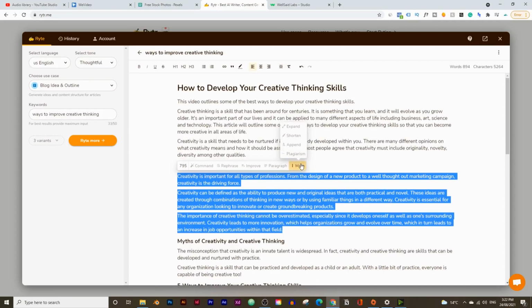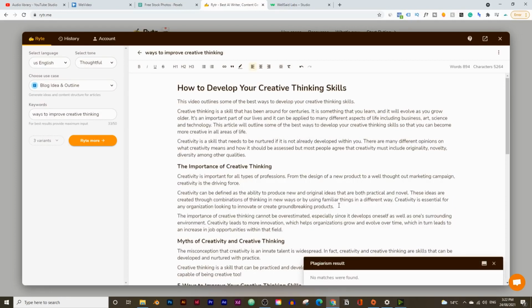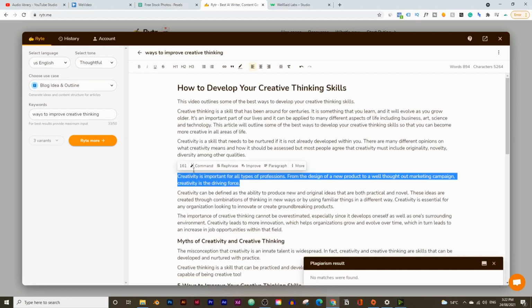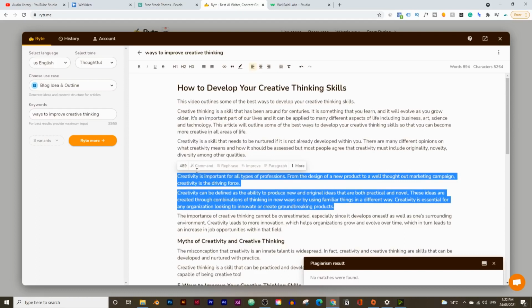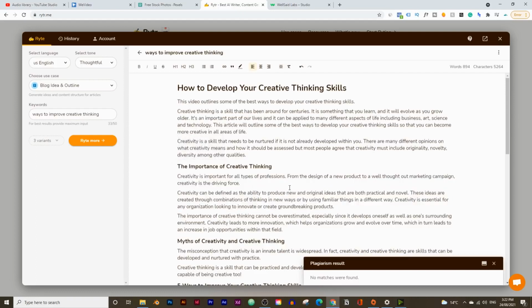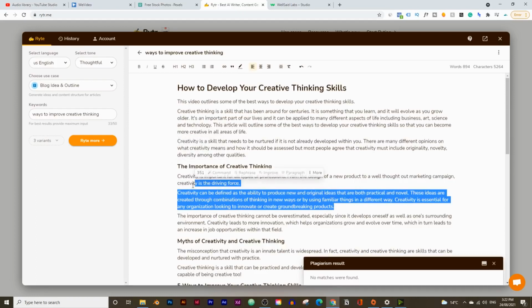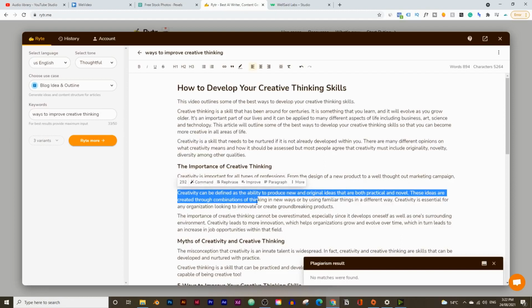And if there is, let's say it did find plagiarism here, you can just highlight the word. You can only highlight 300 words at a time. Let me just put in, there we go, so there's 295 words here. Let me just highlight this first sentence here, and I'll just click on rephrase. So it will reword that article for you.